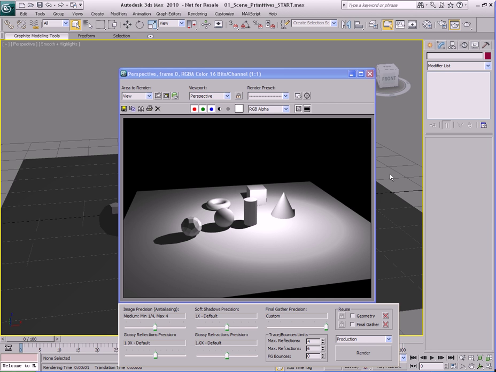Okay, so that's going to cover the overview here of the standard 3dsMax lights. I'm going to end this video here. In the next video, we're going to talk about photometric lights in 3dsMax and how we can render them out with mental ray.